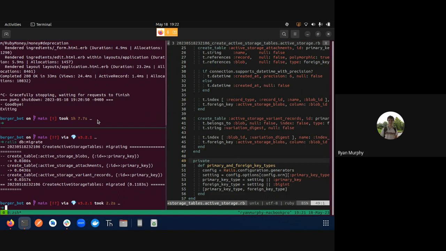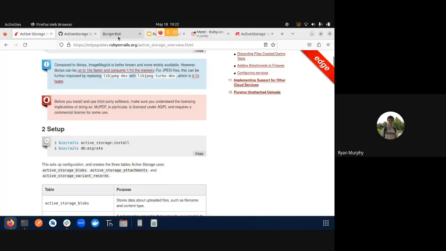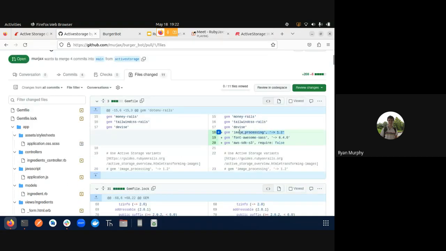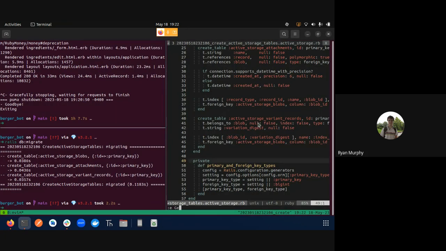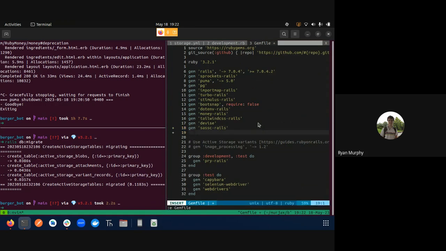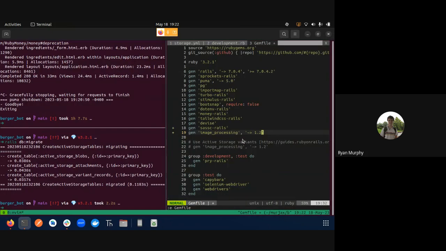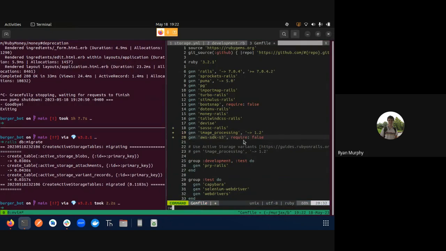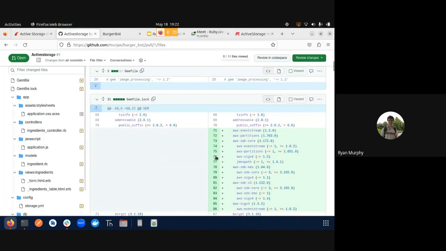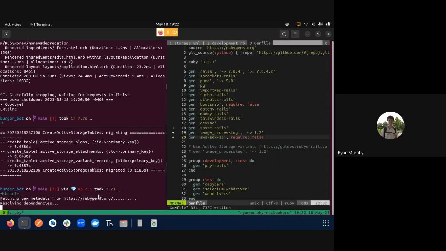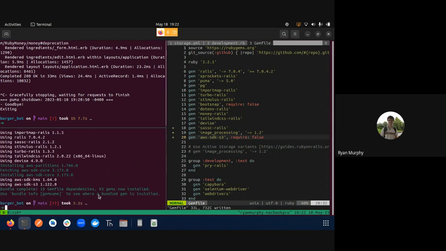So let's see what the next step would be. Back to my code. Okay, so I'm going to add the image processing gem now, because I know we're going to do some image processing. And I'm going to add the AWS gem. I'm not going to hook it up to AWS yet. I'm going to show what it looks like when you save it locally, but I am going to be using that. So I'll go ahead and bundle install. Cool.